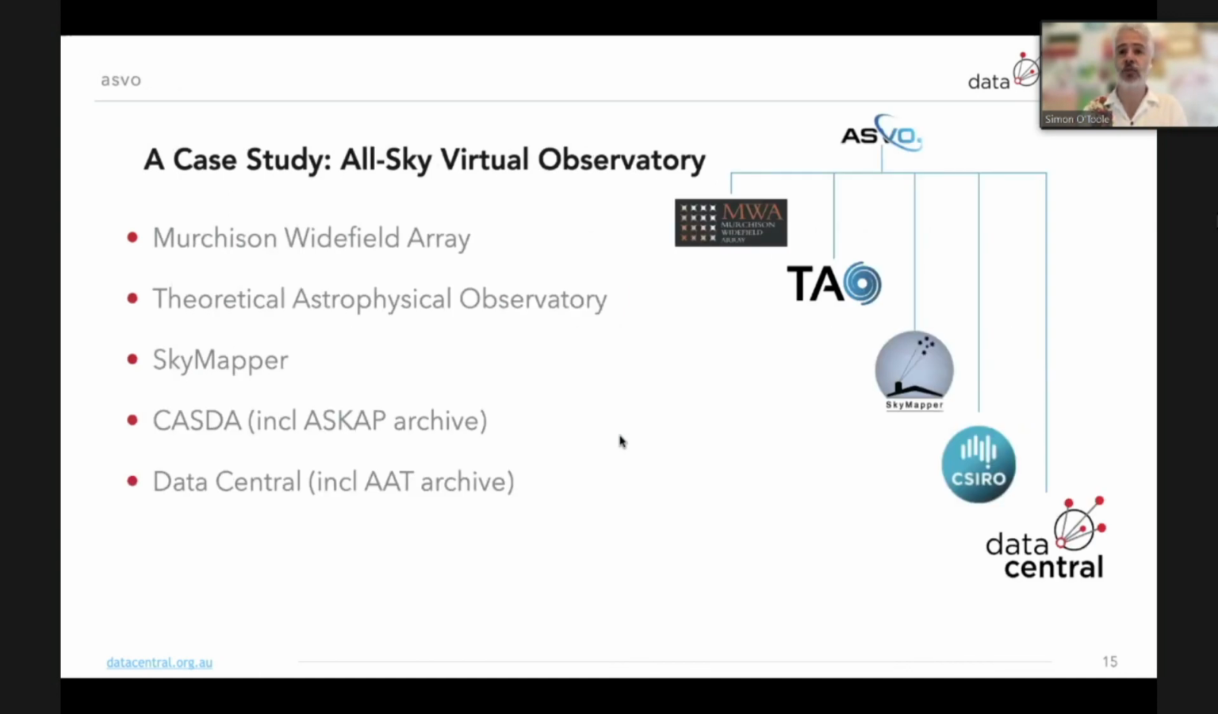So now I'm just going to talk very quickly about a case study, the All Sky Virtual Observatory, which is five nodes. Really, this is the Australian Virtual Observatory, and there are 5 nodes: the Murchison Wide Field Array, the Theoretical Astrophysical Observatory, SkyMapper, CASDA, which includes the ASKAP archive, and Data Central, which is the one that we've built, and that includes the Anglo-Australian Telescope archive.